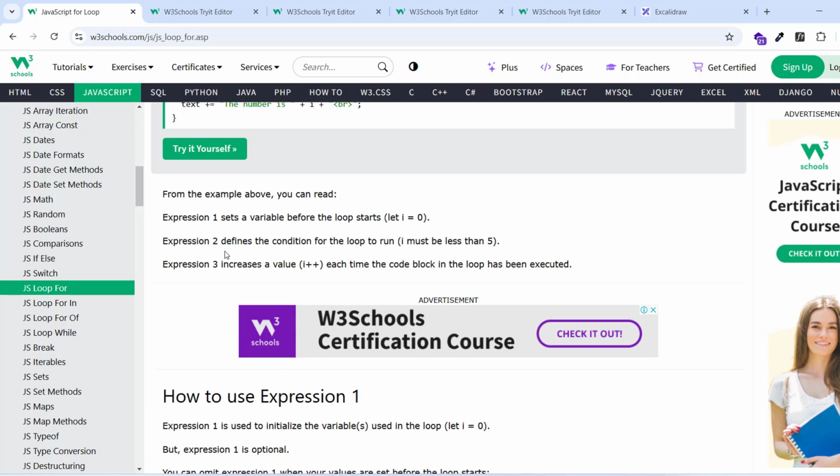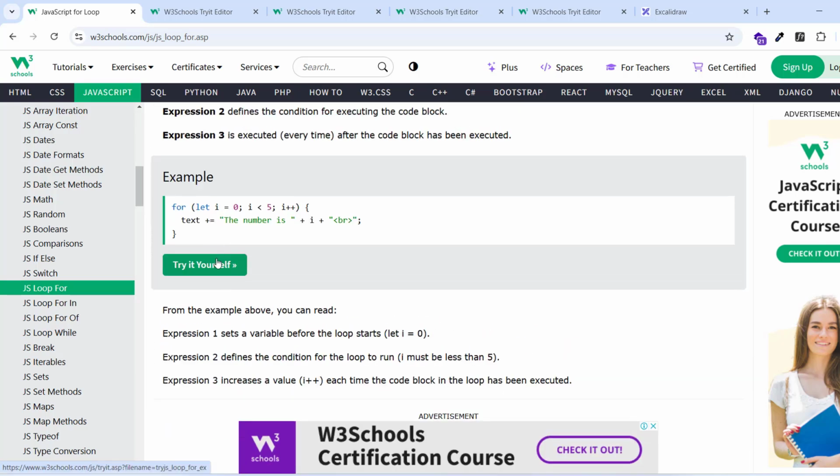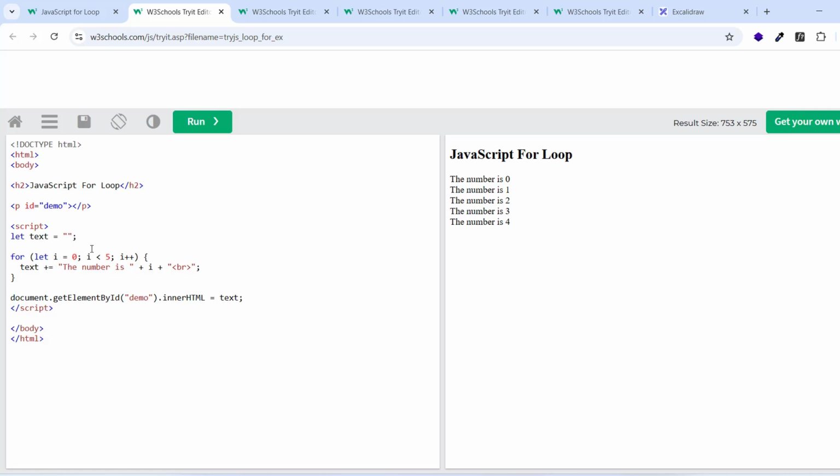I'm showing you this. If you don't provide the condition, the loop will never end.